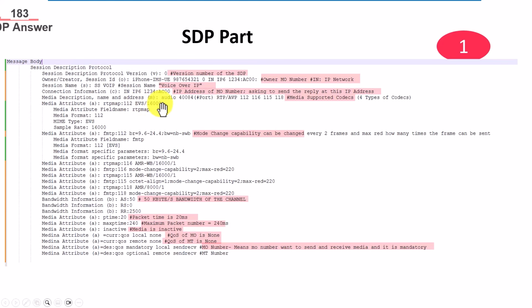So EVS 16,000. Then here, under the same message, there is also an attribute called FMTP, for 112 as well, so you are still speaking about the same codec. This is just telling them that I'm supporting the mode change capability. I can change my capability, for example, for the codec, and I added the reference of 3GPP at the bottom right here. You can get more details about this part. Then it will go through the rest one by one.